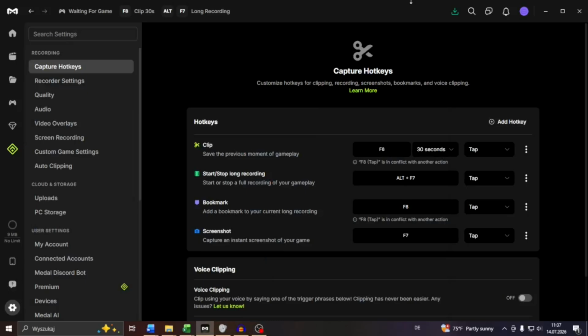Hello guys, in this tutorial you will learn how you can change your email address in your account on Metal TV. So let us guide you through this.